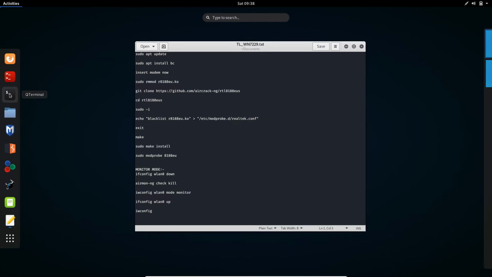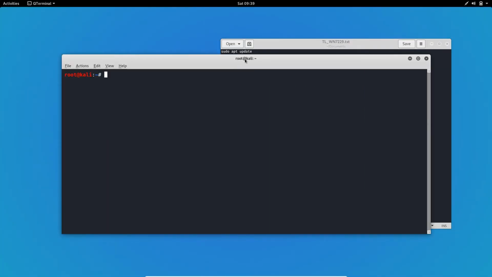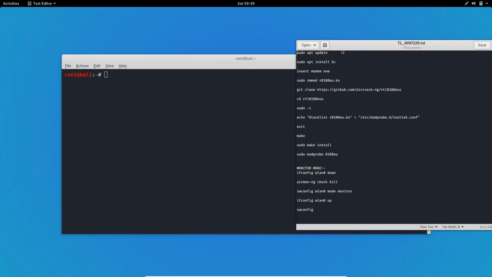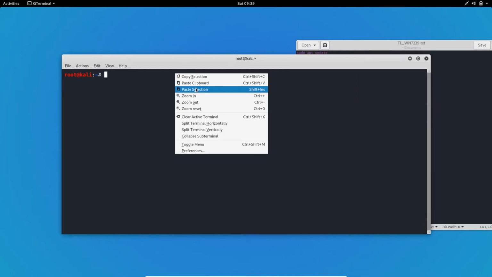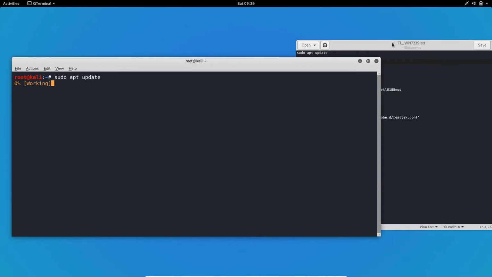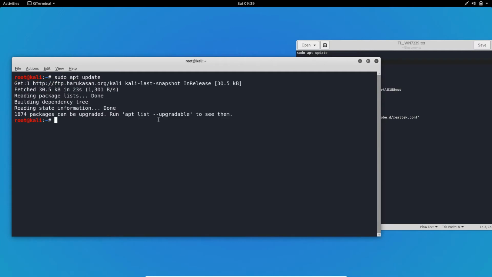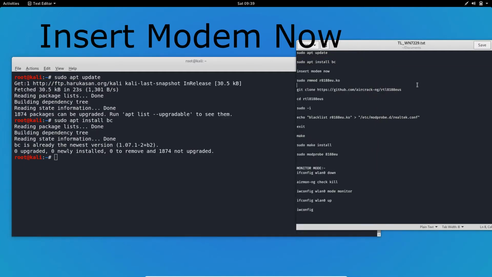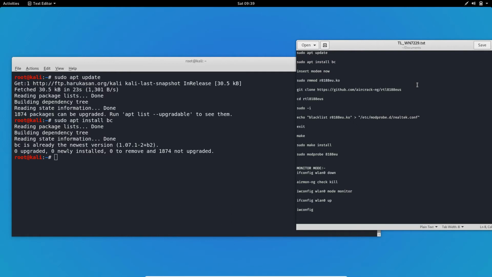Either of it, I'll use the terminal, and then it's simple. Make sure your device is removed, and I'll tell you when to plug in your device. Just copy this and paste. Okay, now insert your modem.